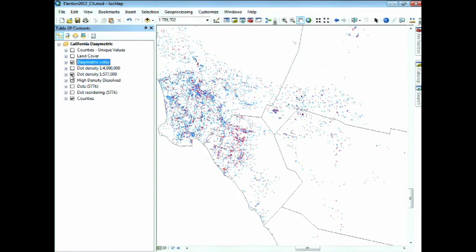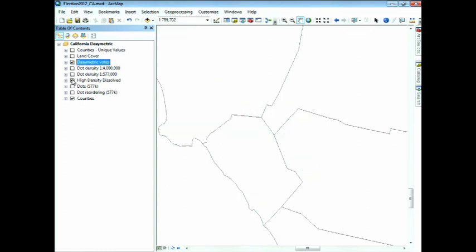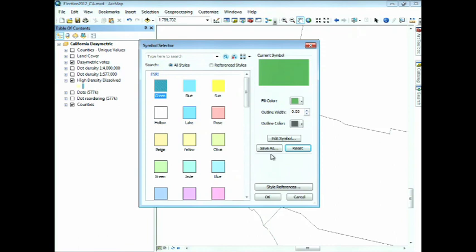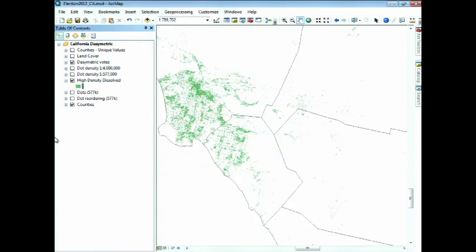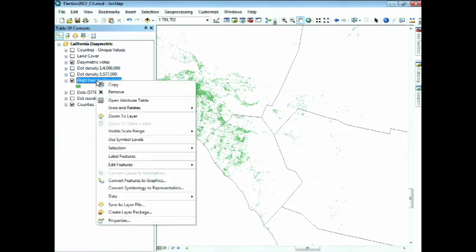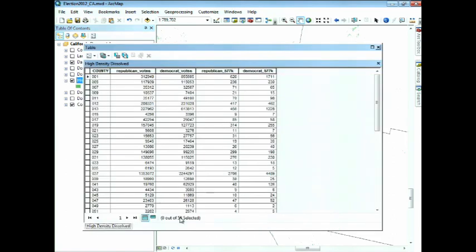What I did was use the dissolve tool to create a set of data sets that I've called high density dissolved here. And I've colored them in yellow because that looked great on the black background. And these are now dissolved by county. So I've got a single polygon, 58 counties, with the Republican votes, the Democrat votes for each of my counties in California.